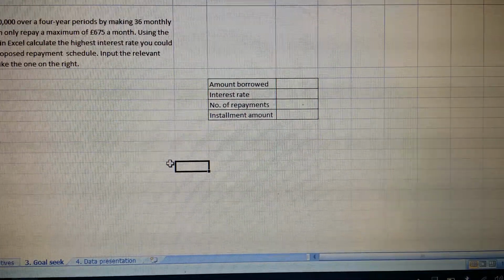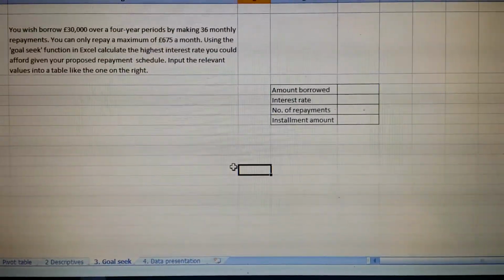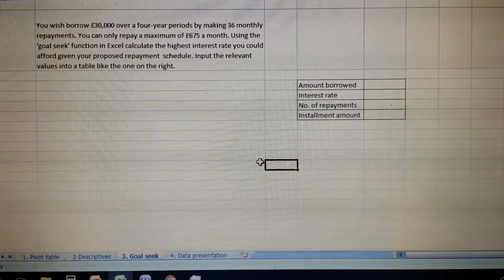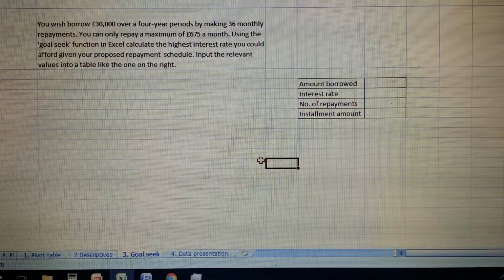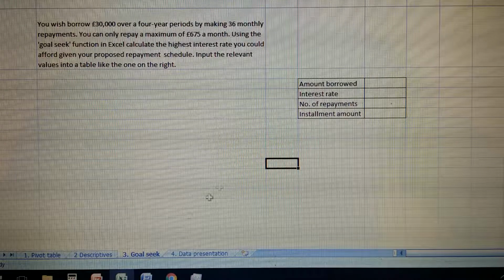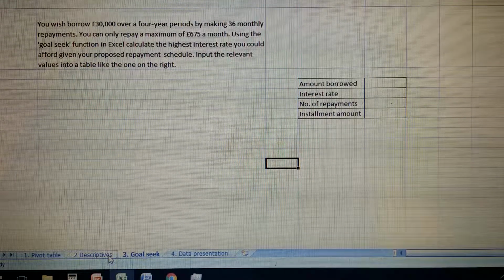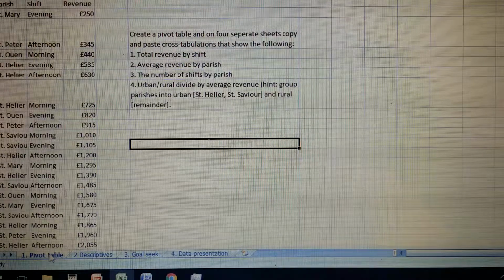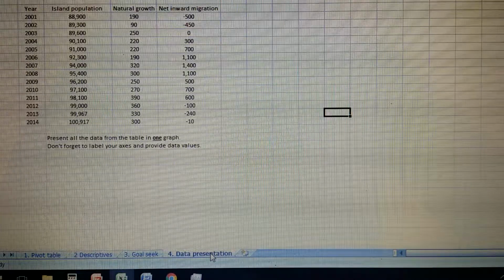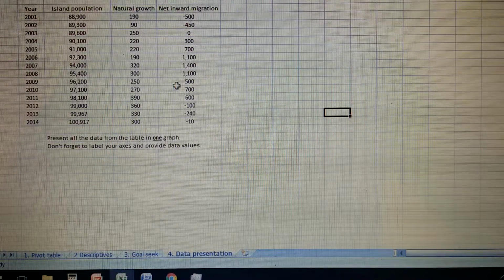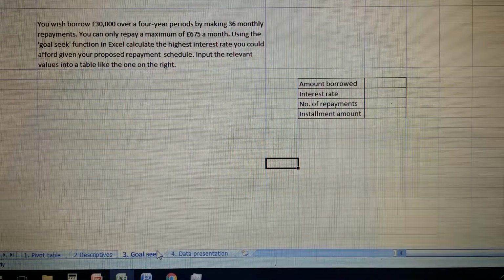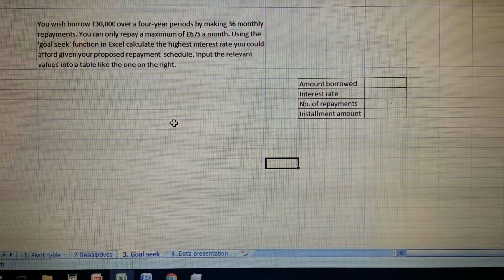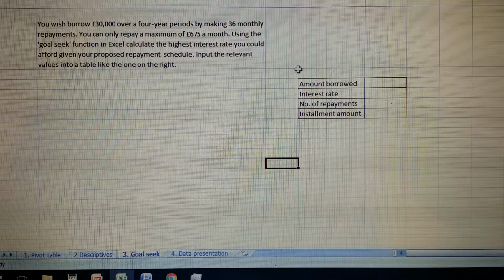Okay, hi guys, just a quick video going over the goal seek exercise that we had a go on Friday. This forms the third item in your coursework, the other two being the pivot table, the descriptives, and a graphing item. I just thought perhaps one or two may have forgotten the basics of the goal seek, so we'll just do this today. I just made up the data here.